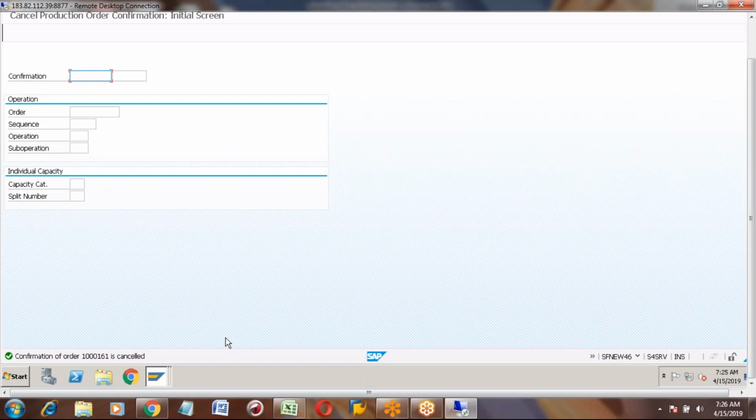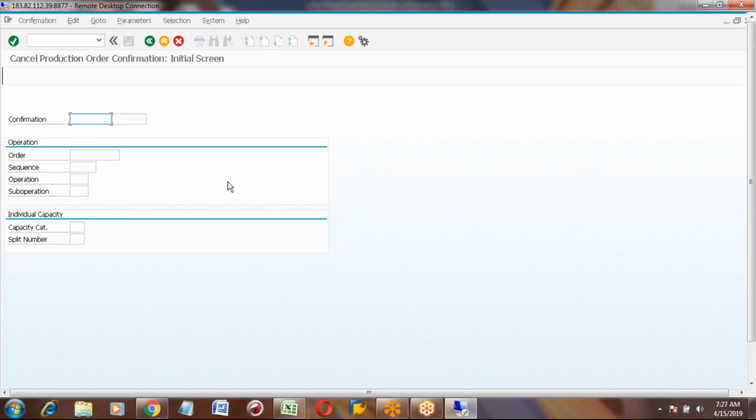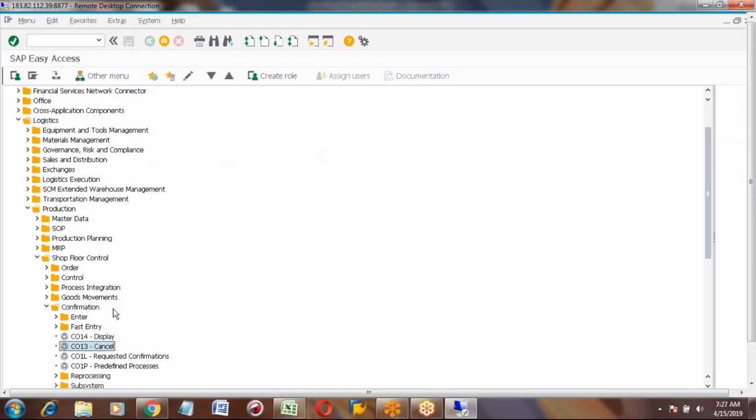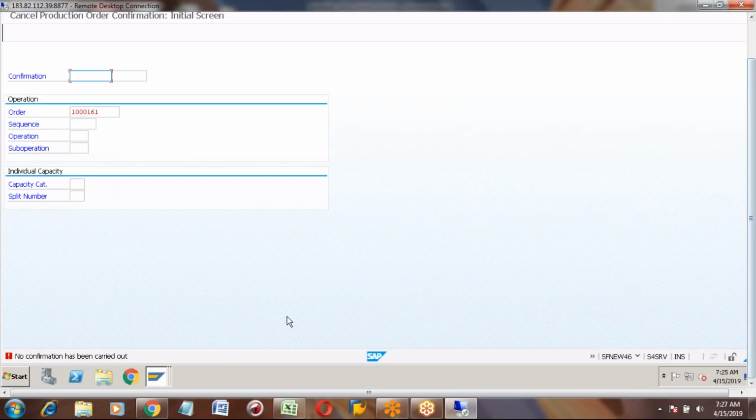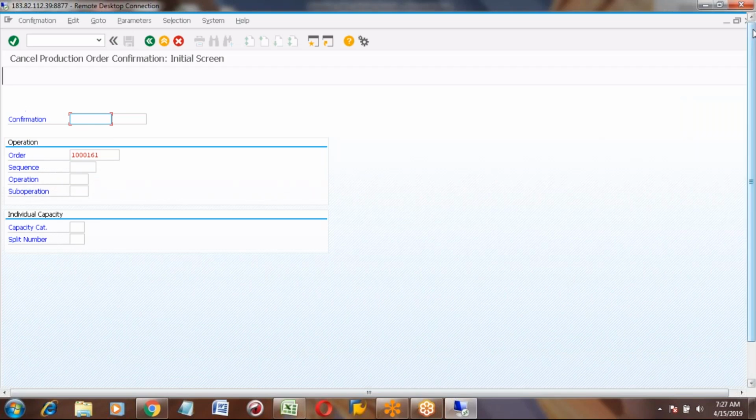I want to see this one more time, when you start the canceling with the transaction code CO13. You cannot reproduce it because it is already cancelled. CO13 you cannot do; CO14 you can display. You can see already one is there, one is cancelled. No confirmation has been carried out.